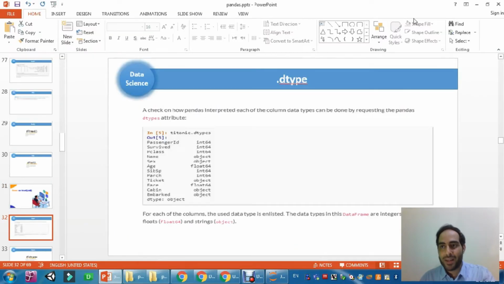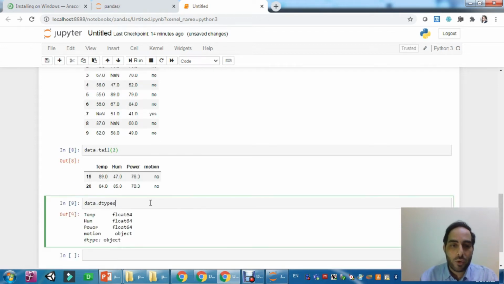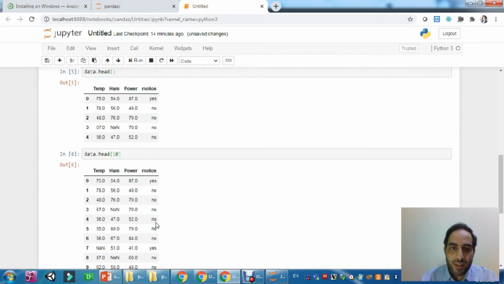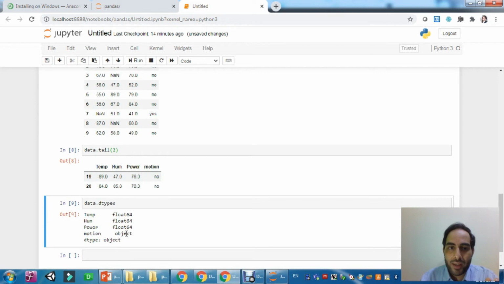So let us try to apply it now practically. To apply it, we just need to start with a variable which is holding my data, and then I'm going to write dtypes and then execute. As you can see, it is showing us float. It shows that the first three columns are float, and the last one is object. Object means a kind of string. Since we have yes and no, that's why it is showing us object.